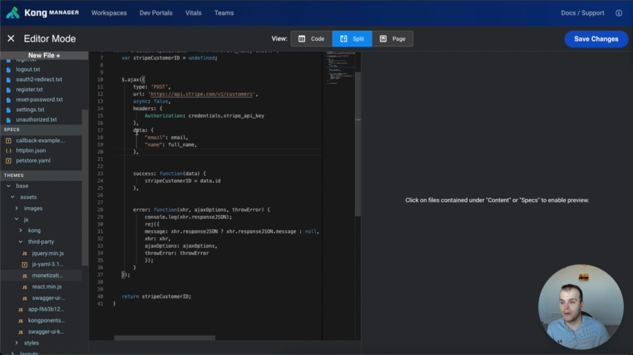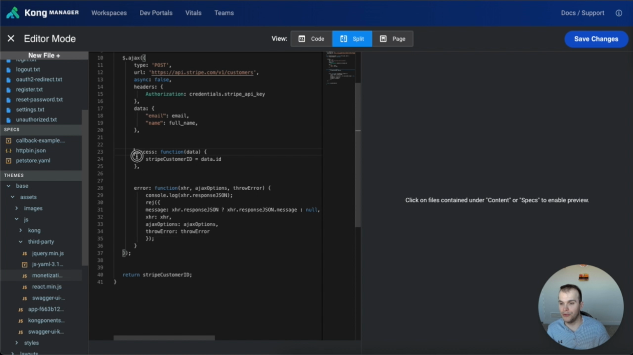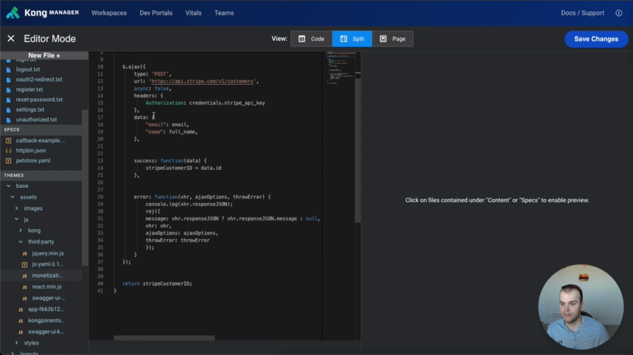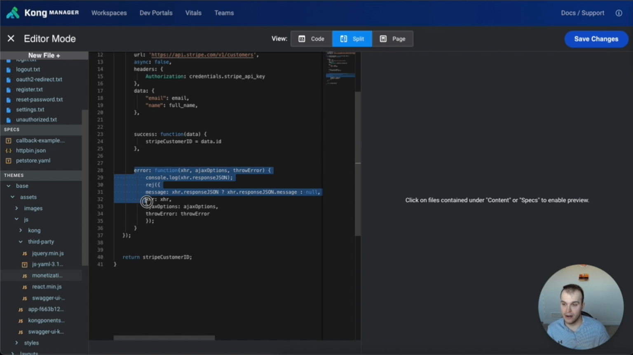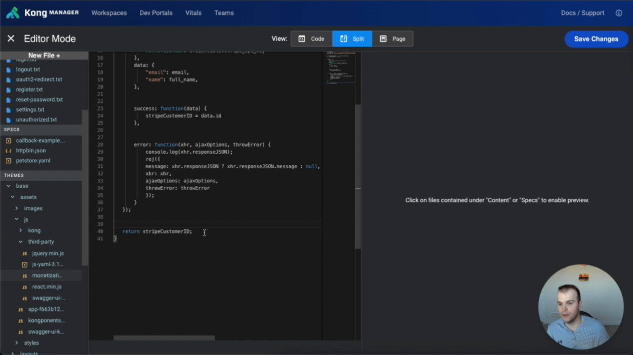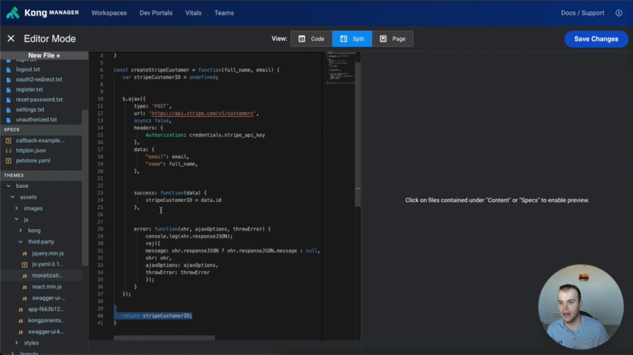And then the data that we're going to pass will be right here. We'll have email and name, and we'll pass the variables that we've passed into the function. On success, we will assign the Stripe customer ID that's going to be held in data.id, which is the returned payload. And as you can see up here, we've already created this. Then we'll put our error function in here as well. And lastly, once this is run, we will return the Stripe customer ID.